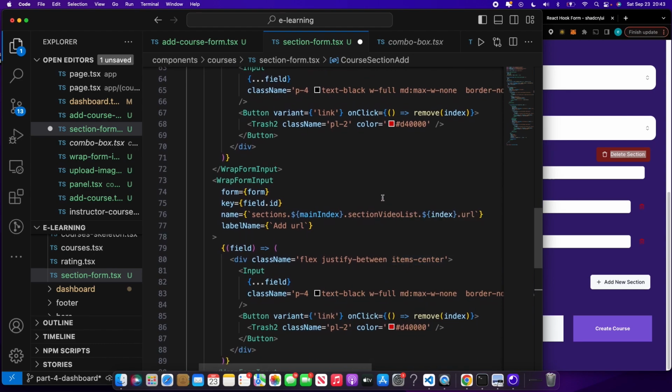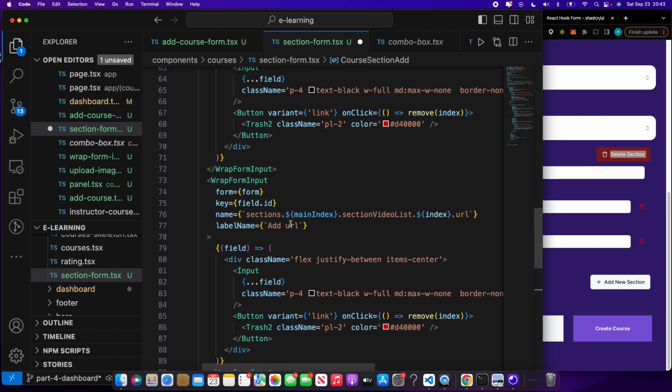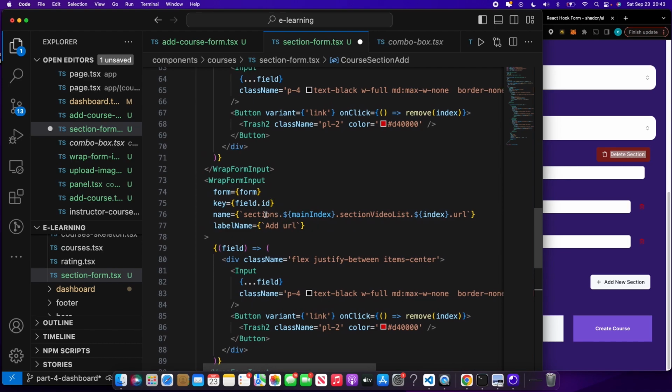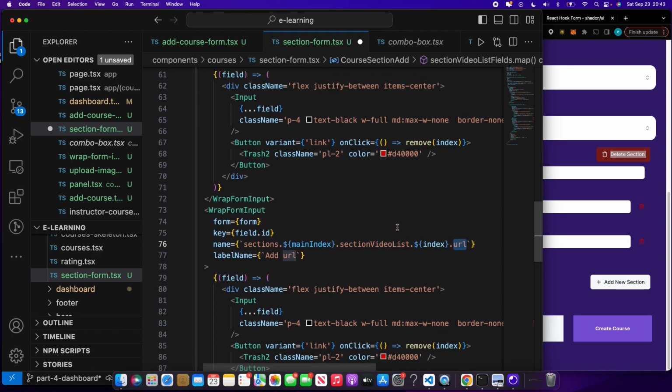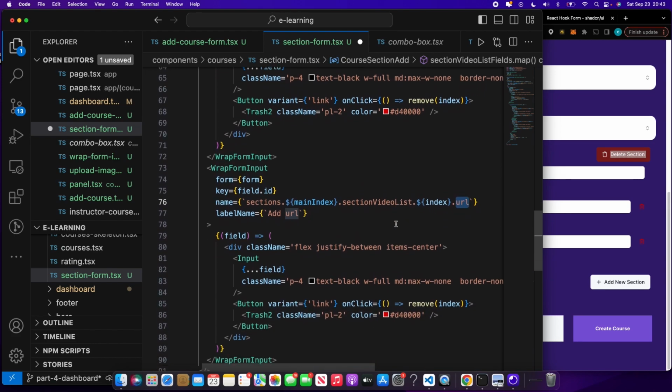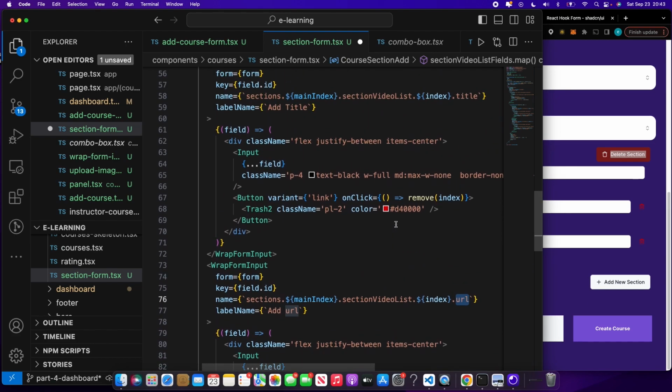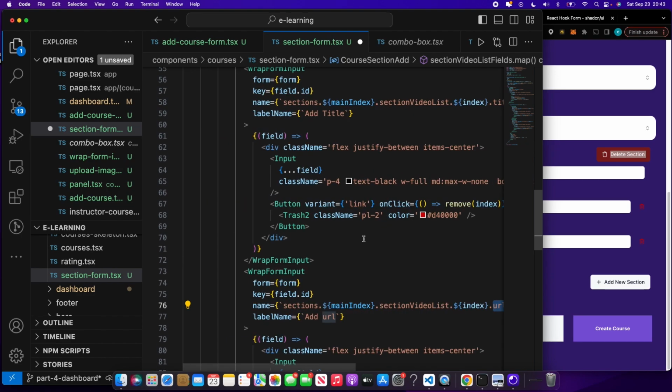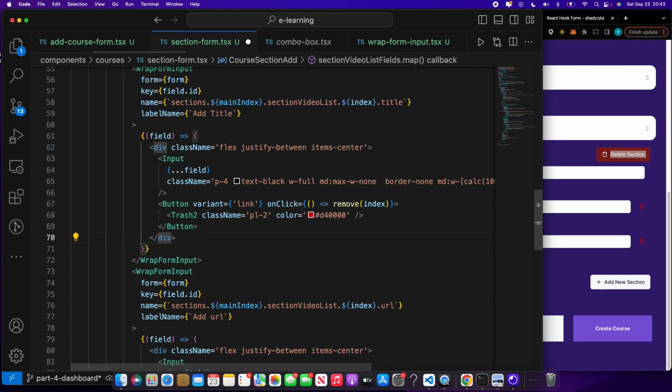For the video list, I'll also go through it. It's also very similar to the other one. We're going to say section main list dot subsection, and we use the index.url. Here we're changing the URL. We are going to do the same thing where we're changing the title as well. Okay, let me close this so I can have a better view.